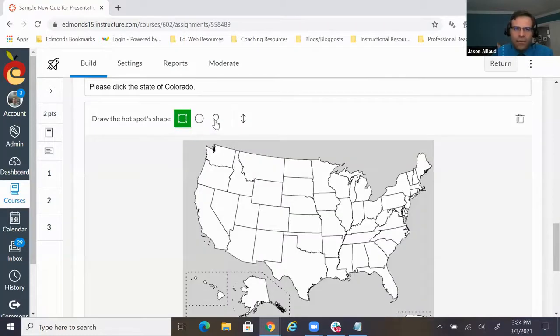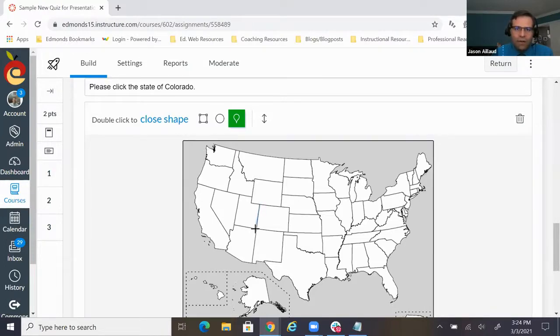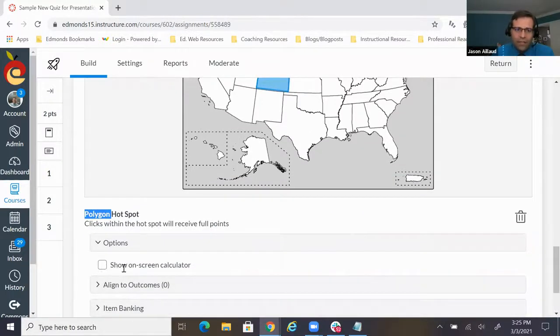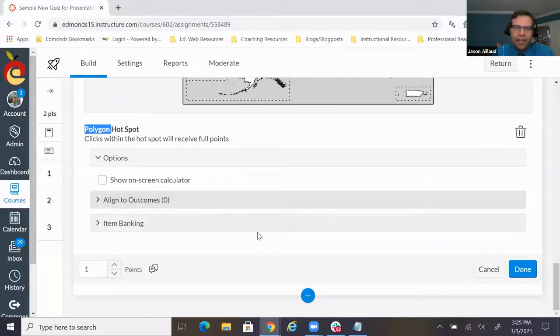And when this loads up, I'm going to use this polygon tool to outline the state of Colorado. So each time I go around a corner, I click my mouse, and then this will extend the lines all the way around the state. And then we double click when we get to the end to cut it off. And so now that's going to be a clickable field for the students when you want them to identify the state. Again, we have a lot of the same options here. On-screen calculator, obviously not needed for this. But that is the hotspot question, and a kind of neat tool, I think.